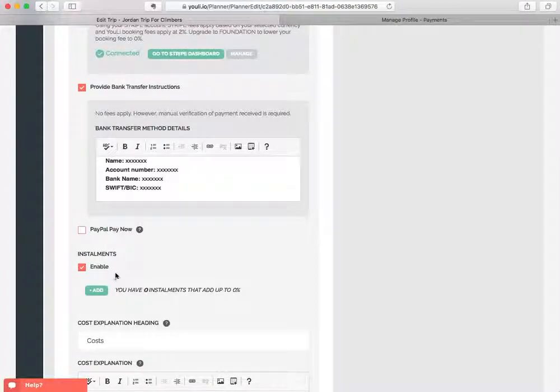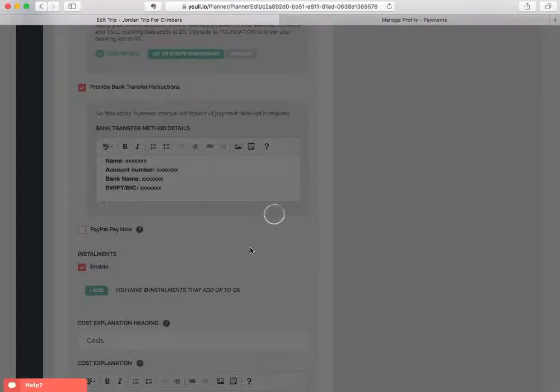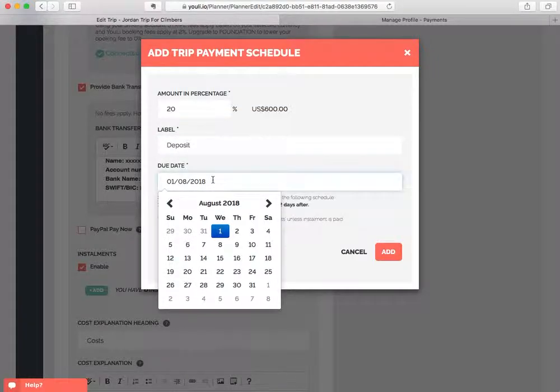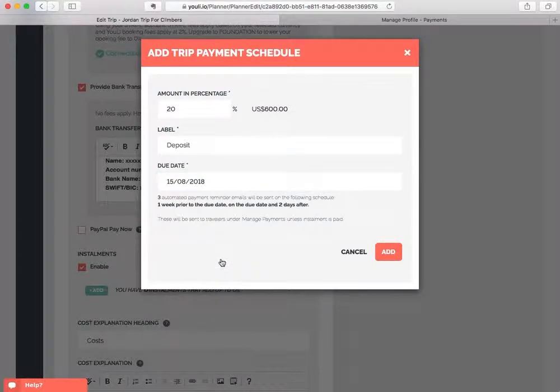And now for the fun bit, installments. Most of you will prefer to collect deposits, and so you'll come in here and indicate maybe a 20% deposit. And then this is really important, when you set your due date. So the due date, if we say, is August 15th, there will actually be 3 automated payment reminders sent to those who have said yes to the trip.